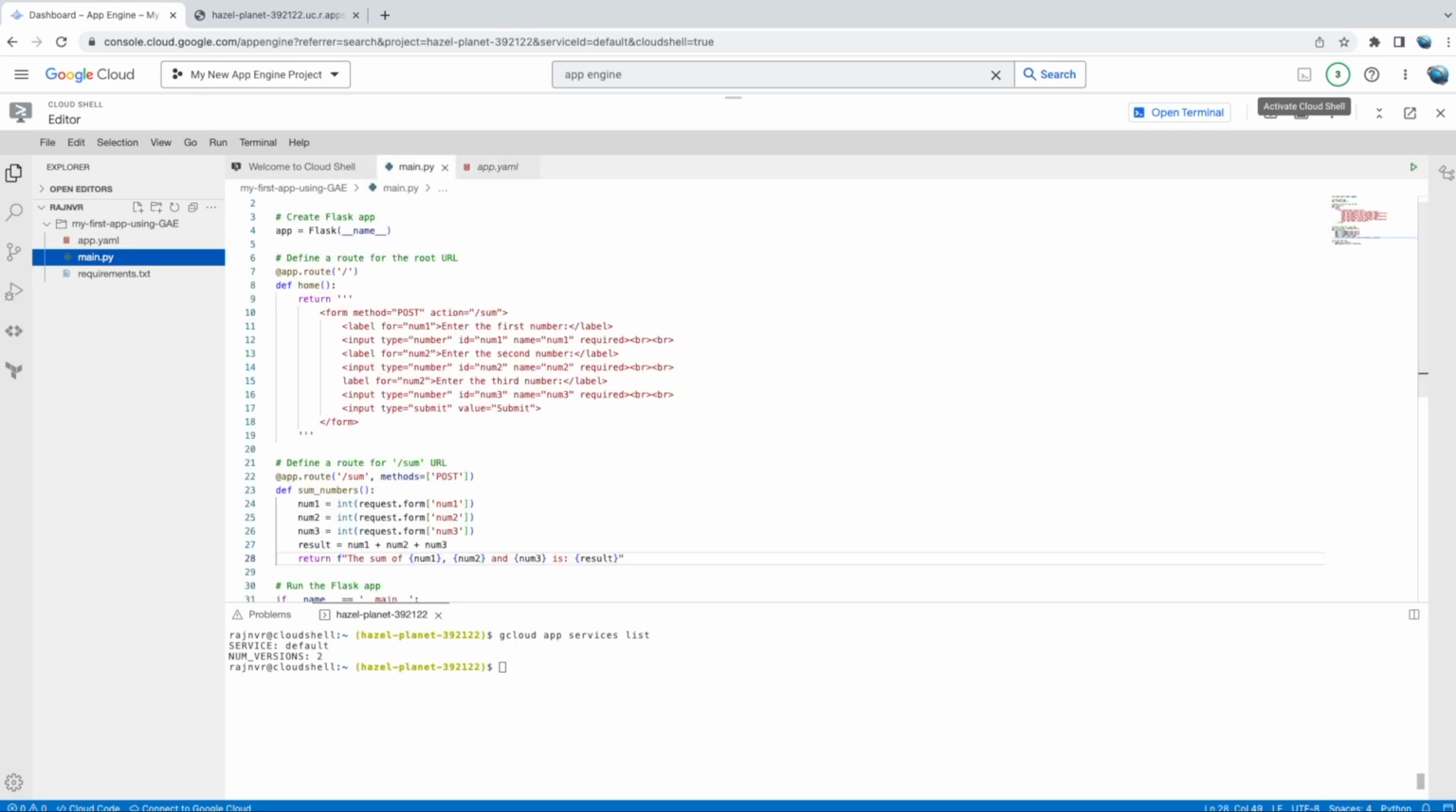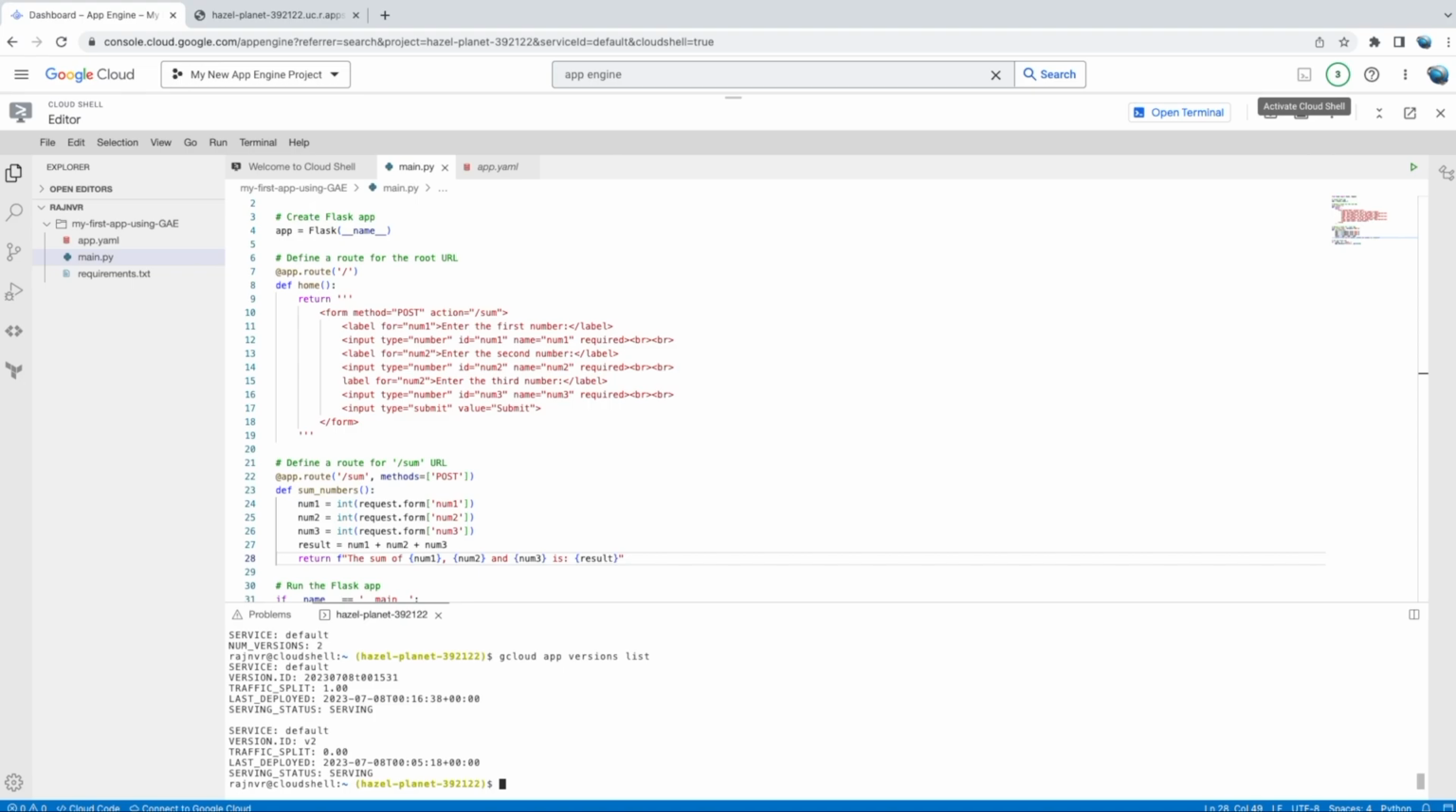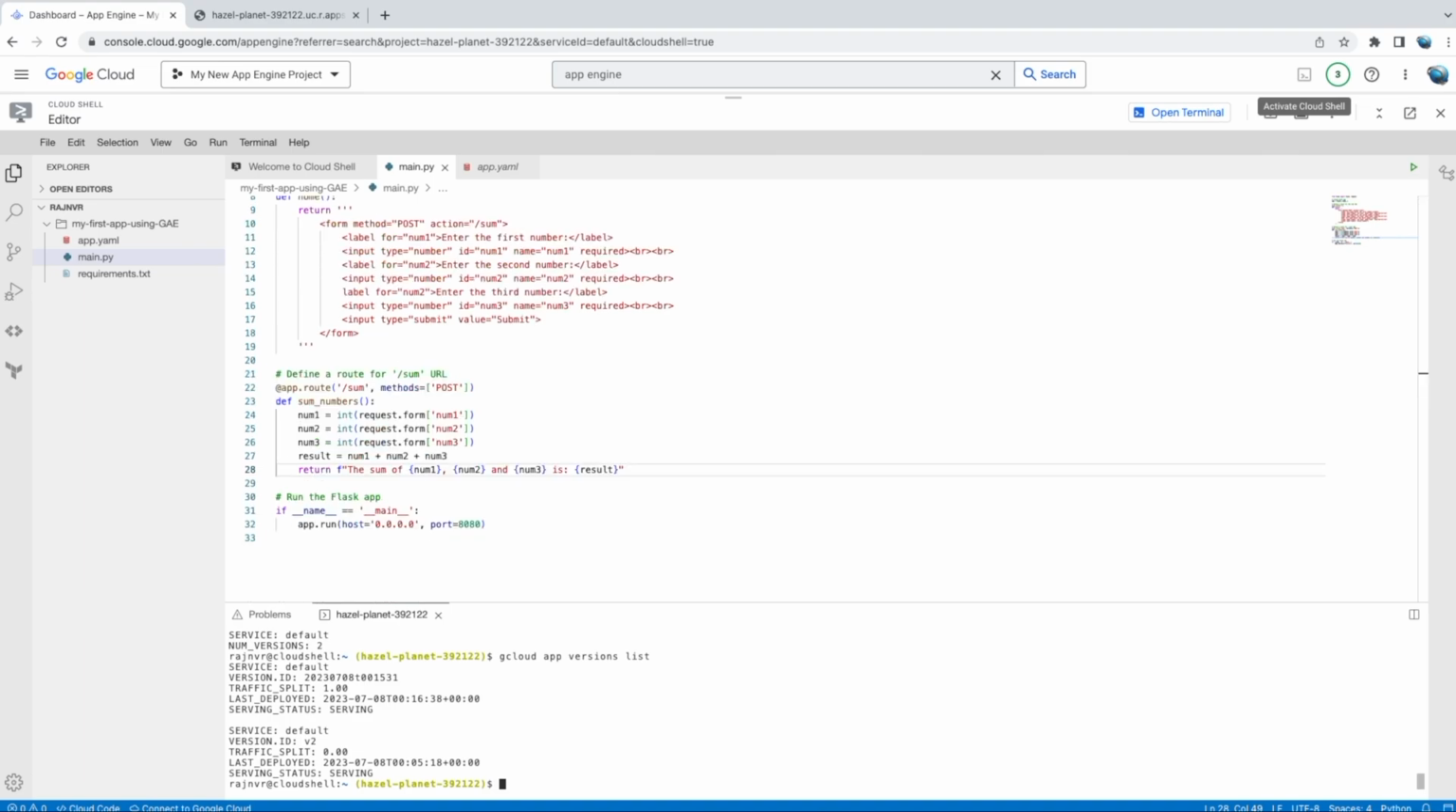Going to the next one, which is gcloud, I want to check the versions. So right now I have the default version, and also the version which is v2. Also check the instances, that is the last one in the component hierarchy.